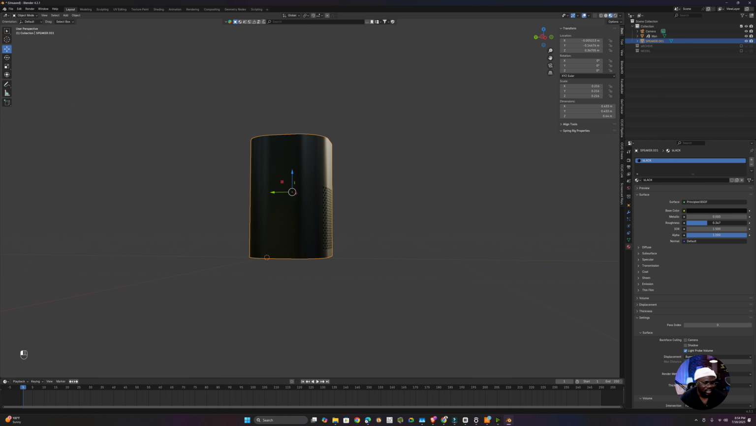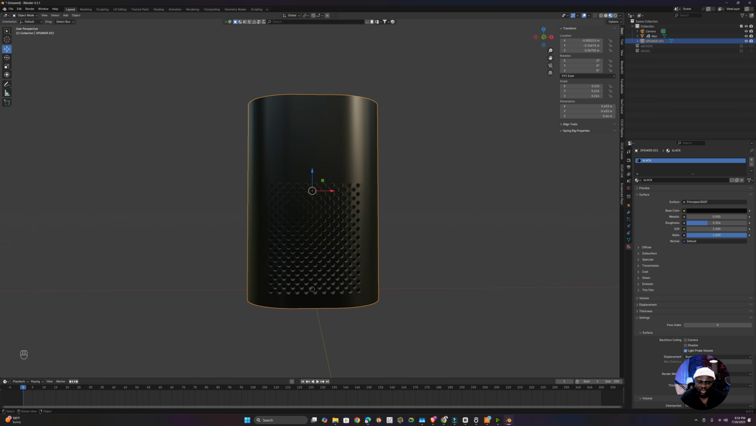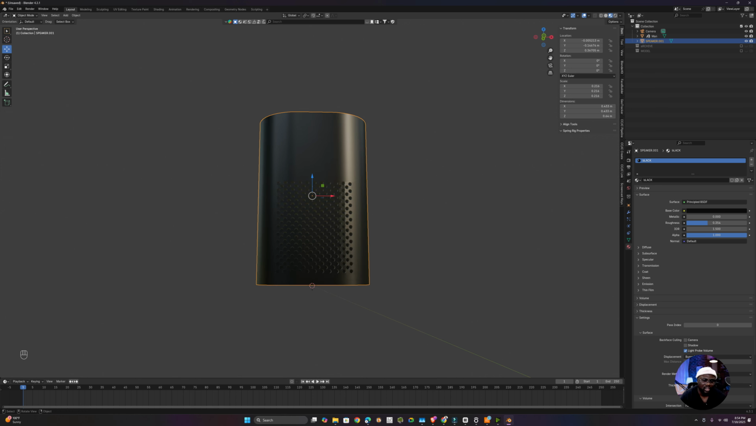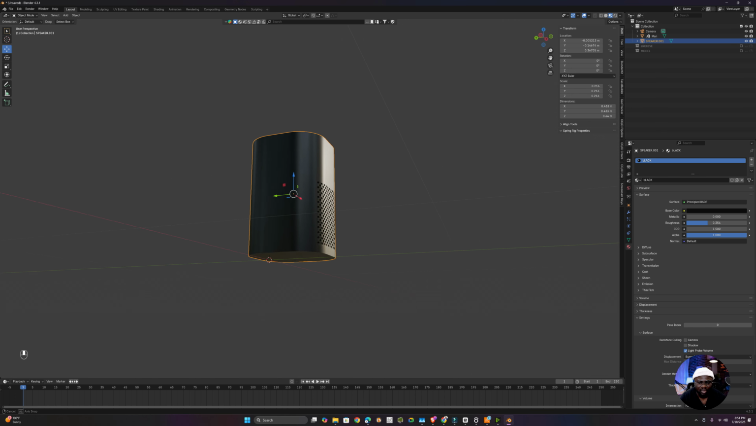Now the roughness is too much. I think somewhere here is fine. So you can see our product is beginning to have the shape of that speaker.